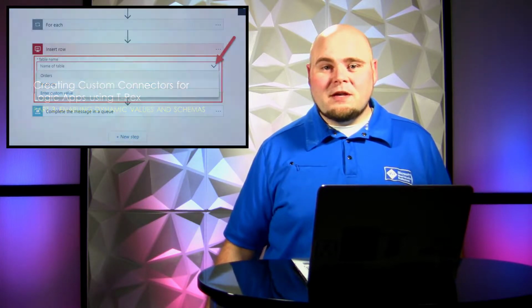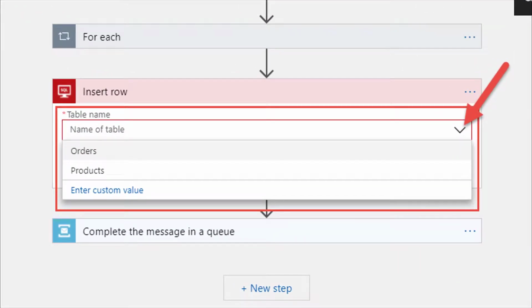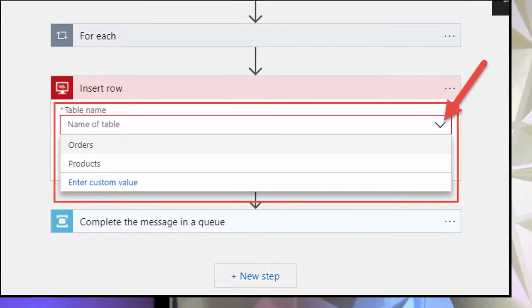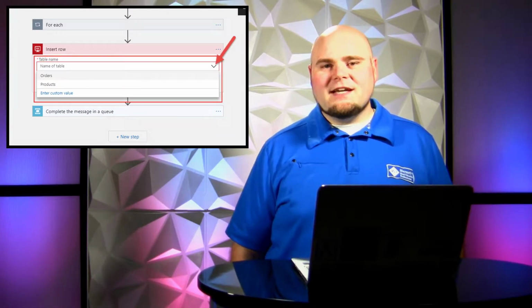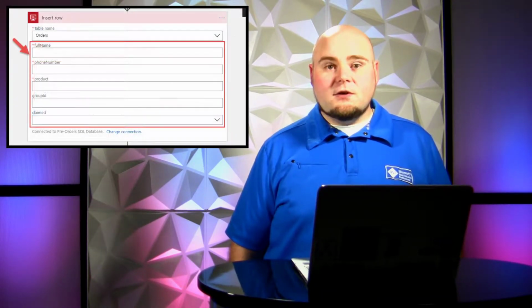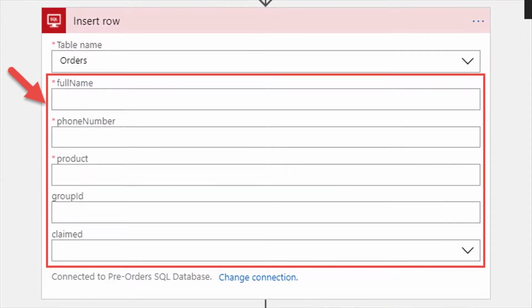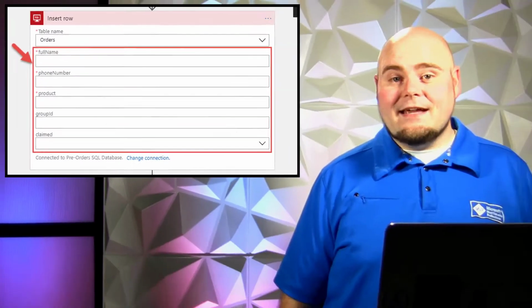So what are we even talking about? We're talking about the drop-down lists that you see when you use one of the out-of-the-box actions. You say, hey, I want to call SQL. It says, great, which table? And it shows you a list of tables. You select a table, and then all of a sudden it knows the shape of every row in the table, and it gives you an input for each of those. That part of it, giving you the rows, is the dynamic schema.